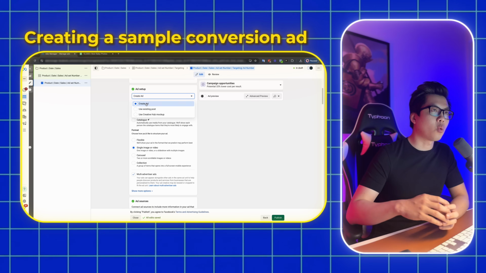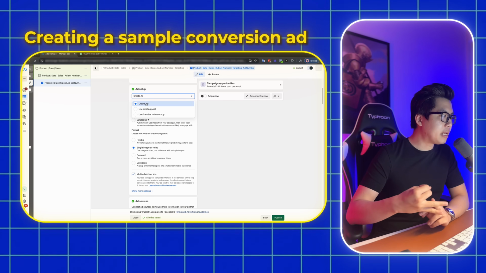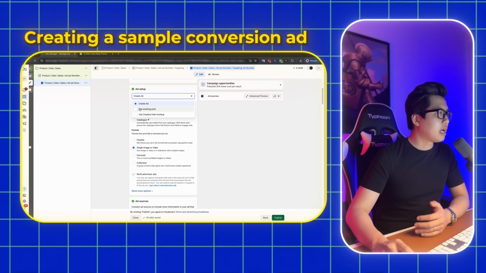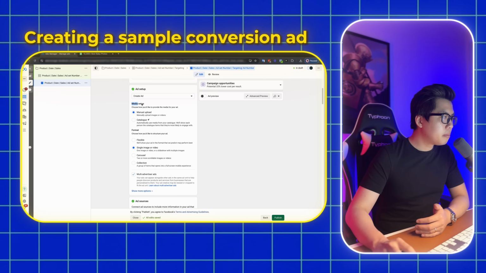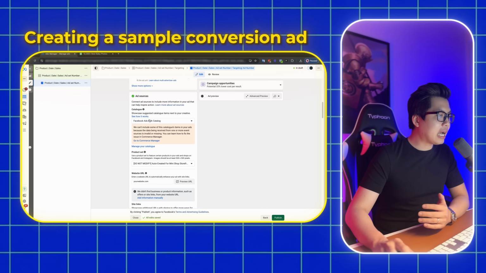If you have one ad, let's say you run it for a while, you have a lot of likes, a lot of comments and shares, you can use that post to run ads on it again. Otherwise, just go with create ads. Media setup, manual upload. Format, single image or video. Don't worry about the ad sources here.